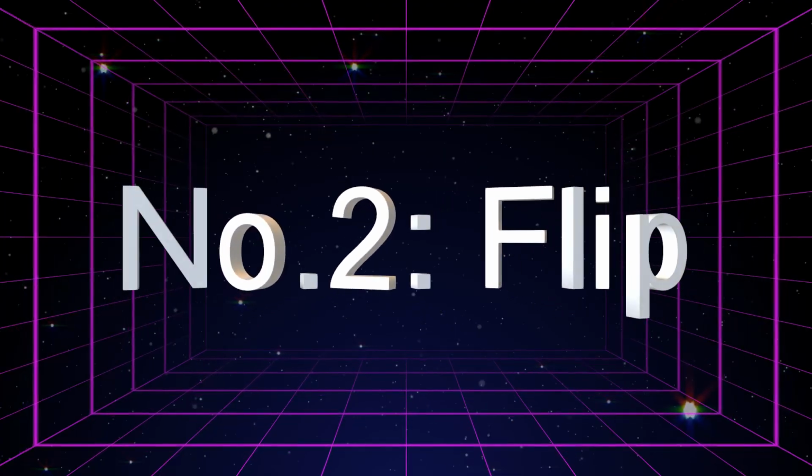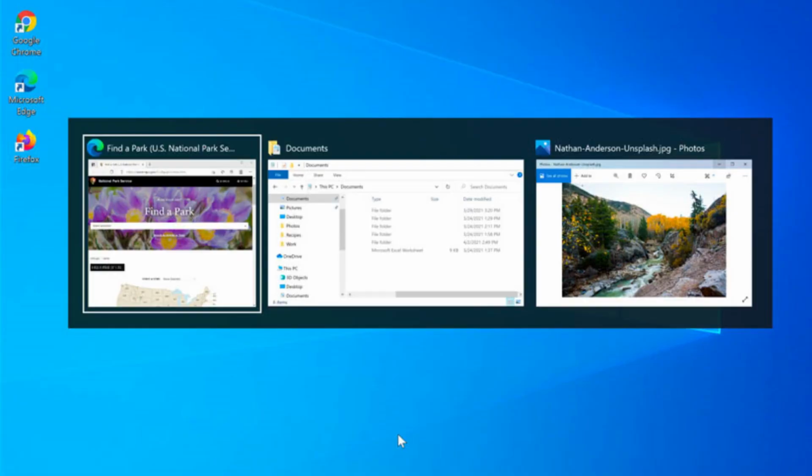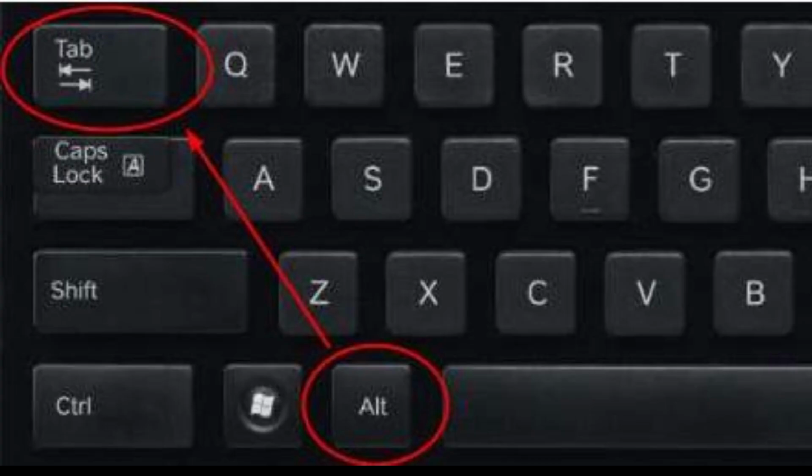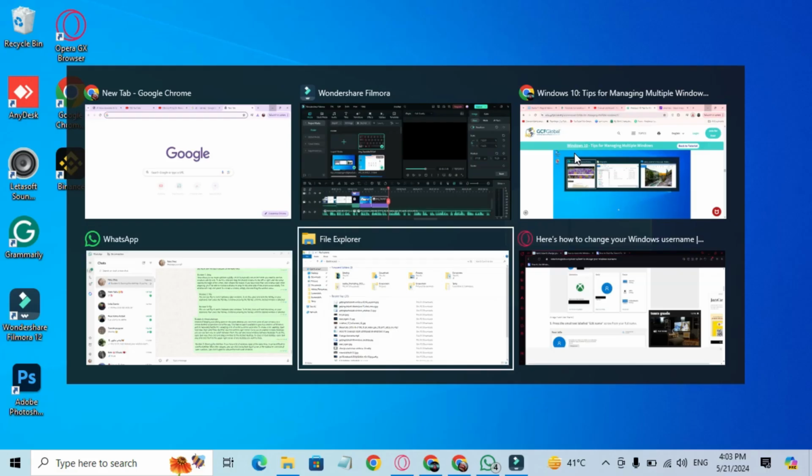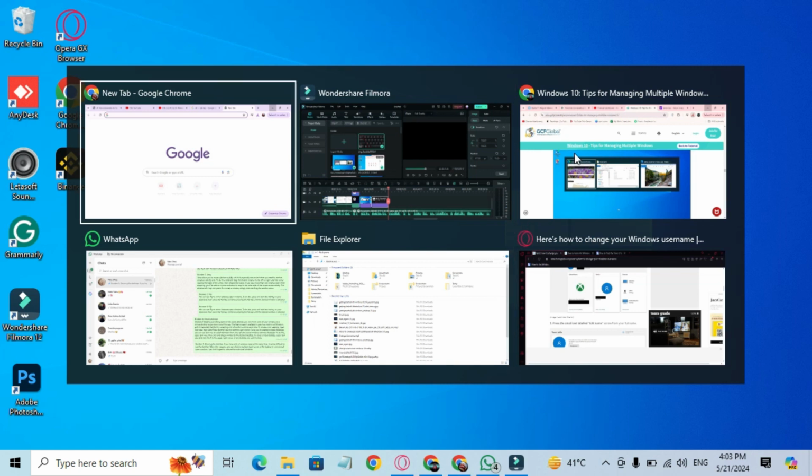Number 2. Flip. You can use Flip to switch between open windows. To do this, press and hold the Alt key on your keyboard, then press the Tab key. Continue pressing the Tab key until the desired window is selected.